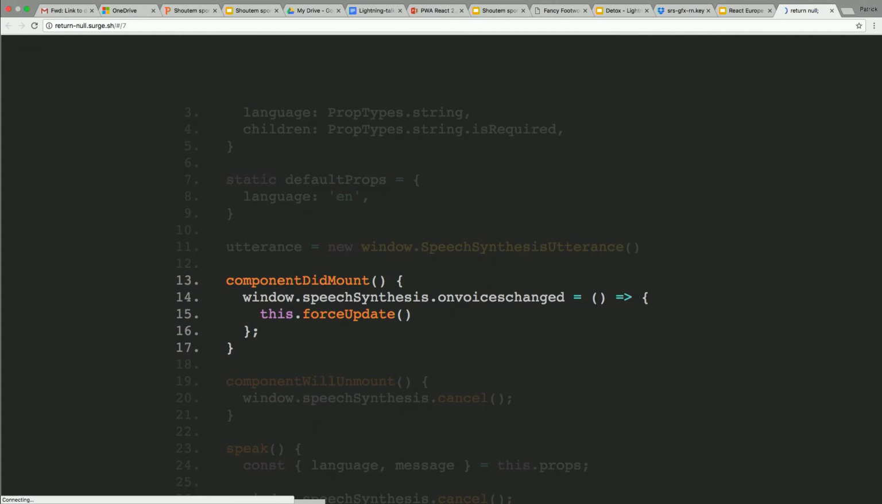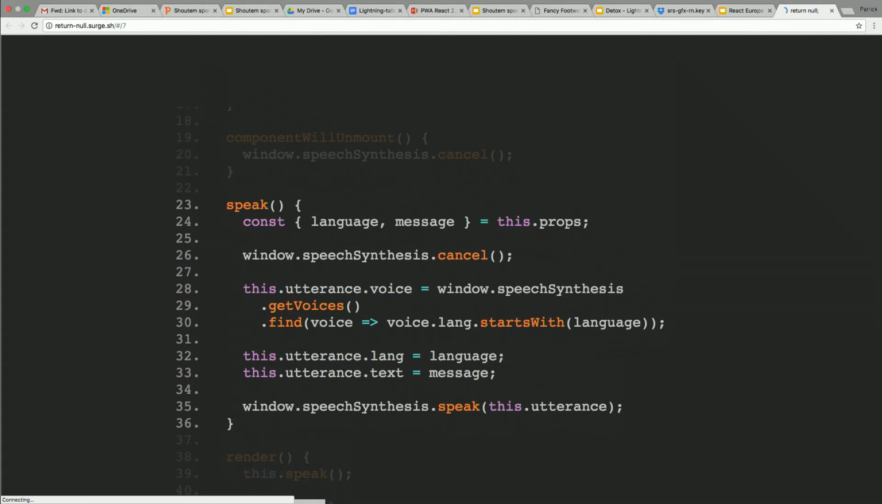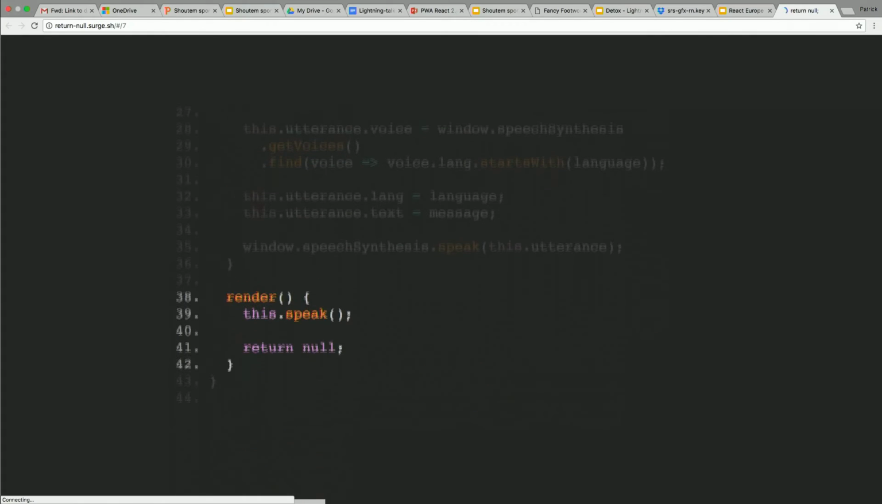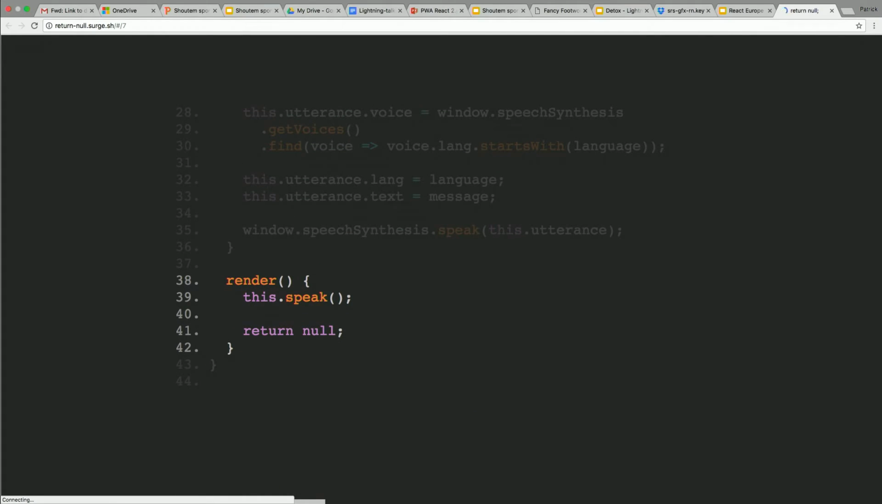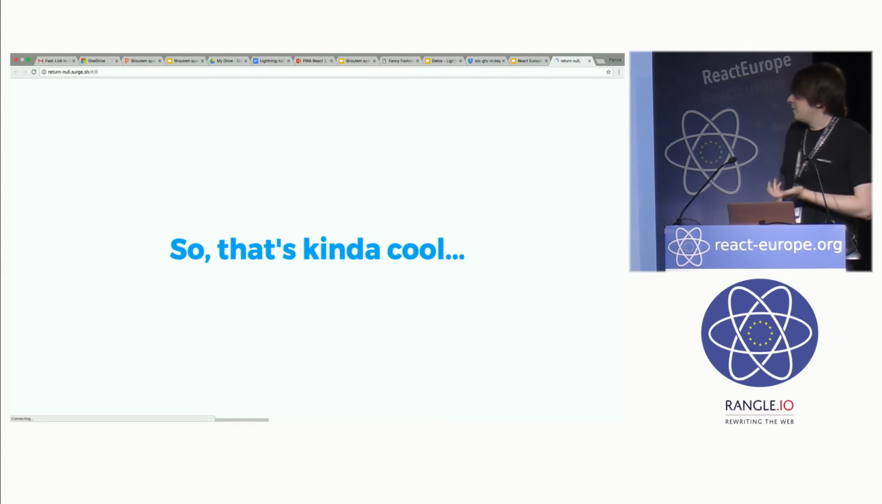On mount, we have to do some async work to get the voices ready, and because we're a good Samaritan, we're going to do our cleanup before the component unmounts. This is how you actually do the little speak stuff, and then on render, we just call the speak method and return null. So this is kind of cool, right? It's not what you think of doing with a React component.